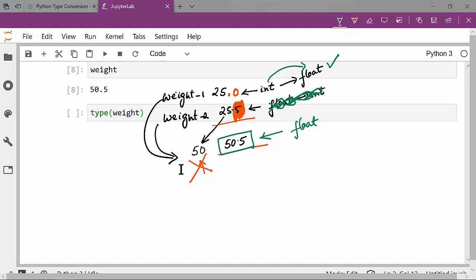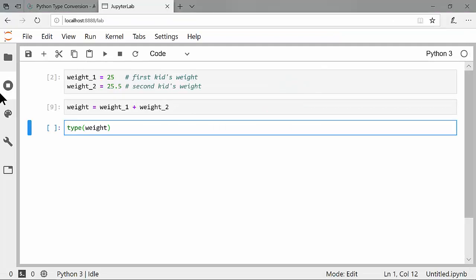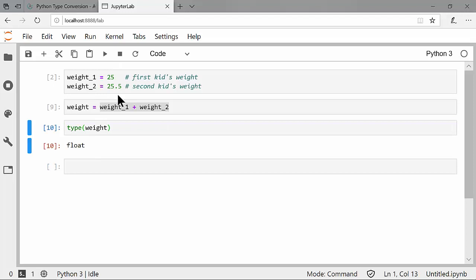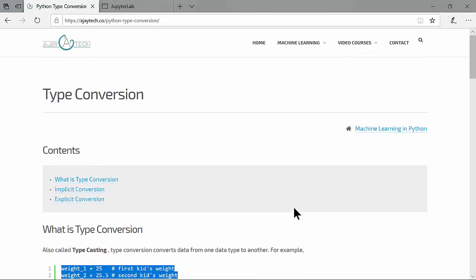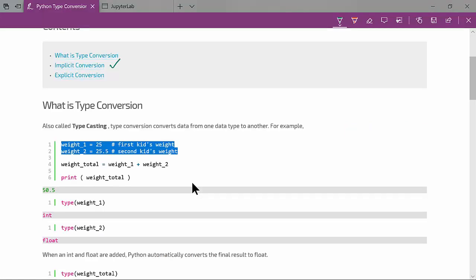And which method does Python follow? Of course it follows the correct method. It doesn't lose any information. When you add an integer and a floating point variable, the resulting variable will always be a float. Let's quickly check it. So weight equals weight1 plus weight2 and the type of weight will be a float, right? Okay, now that we understand what type conversion really is, there are two different types of type conversions that Python follows. The first one is called an implicit conversion, where Python does the conversion automatically. And the second type of conversion is called an explicit conversion, where we would have to do that conversion because Python doesn't know whether to convert or not.